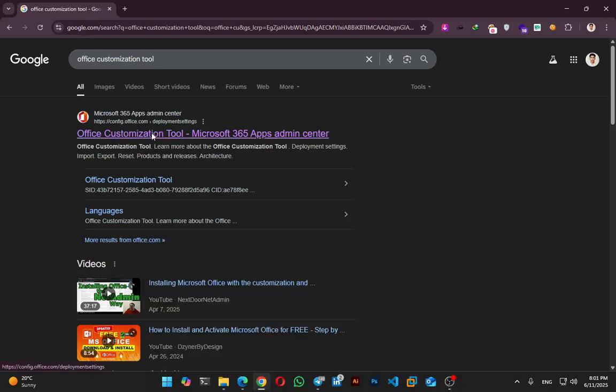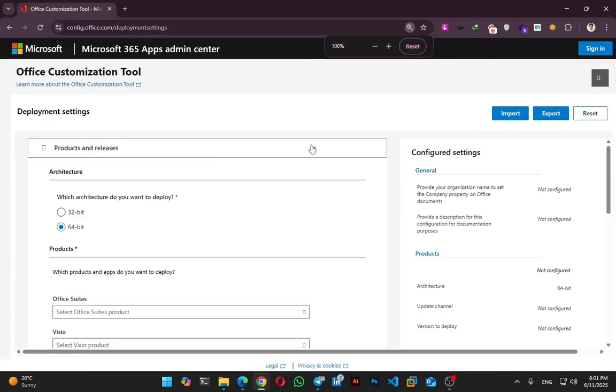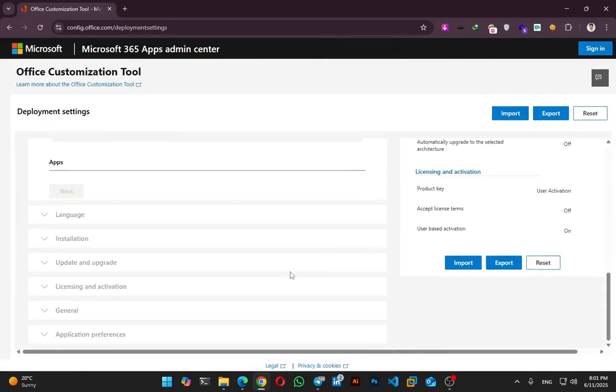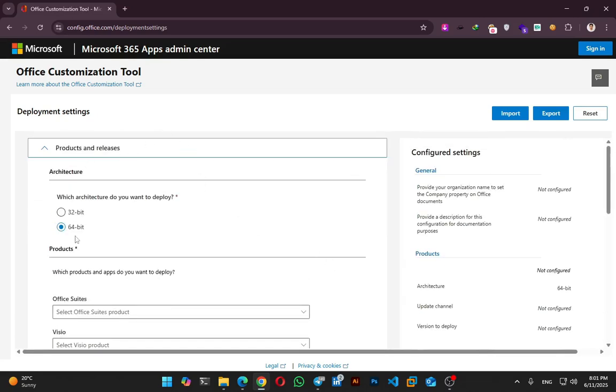Open the first website, see the URL config.office.com. After opening it, you should see a page like this. What you have to do, select the architecture of your system type. If you are using Windows 11, then select 64-bit. If you are using Windows 10, then select for your system type and select it.